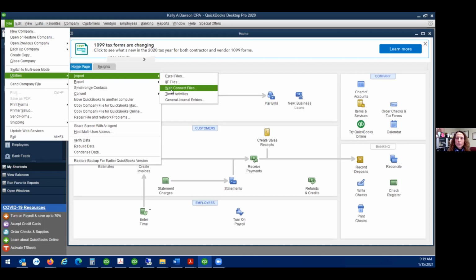If you're not familiar with QuickBooks, I probably wouldn't suggest you do Web Connect right away. I would have you get familiarized with the QuickBooks first, and then you can become more efficient with the Web Connect because you need to understand where the activities are flowing. So you need to know where your deposits are going and where your checks are going.